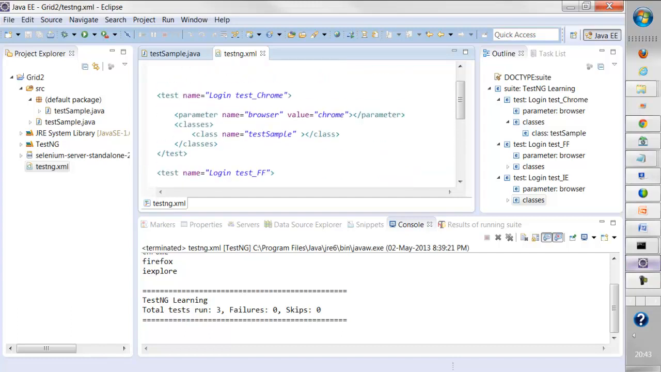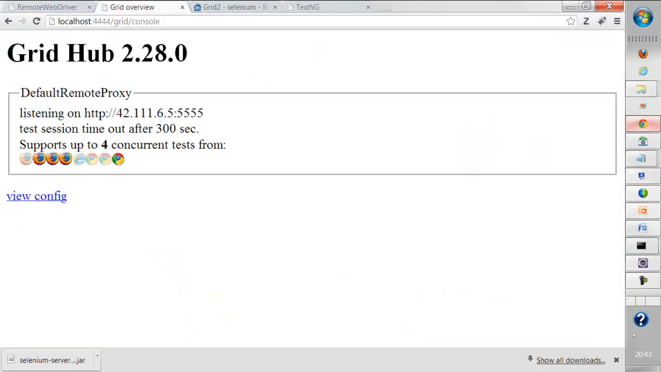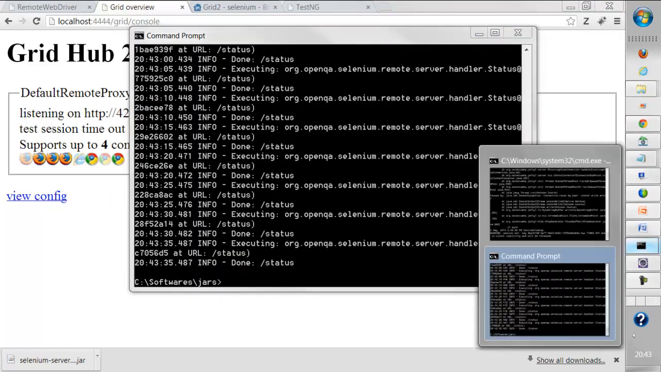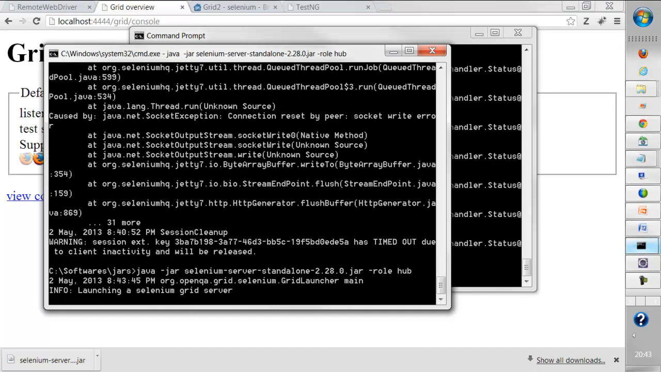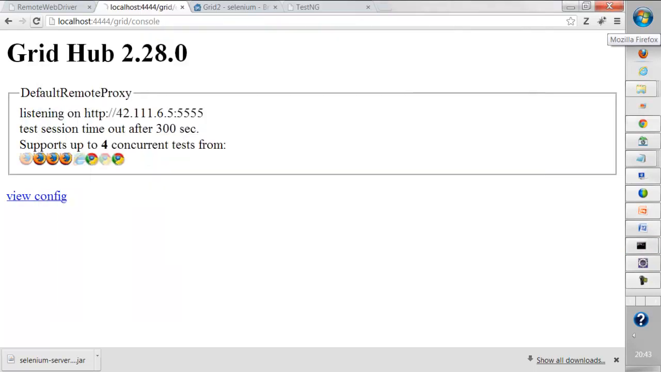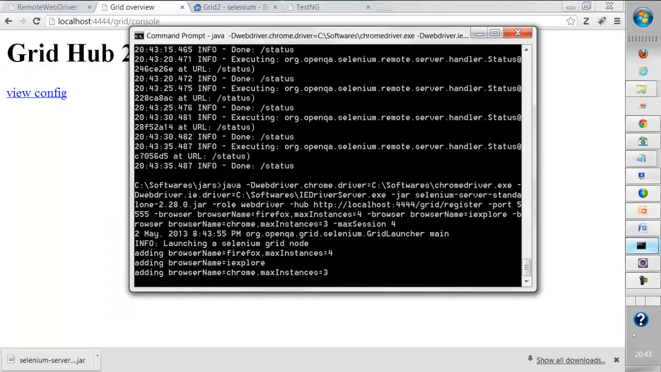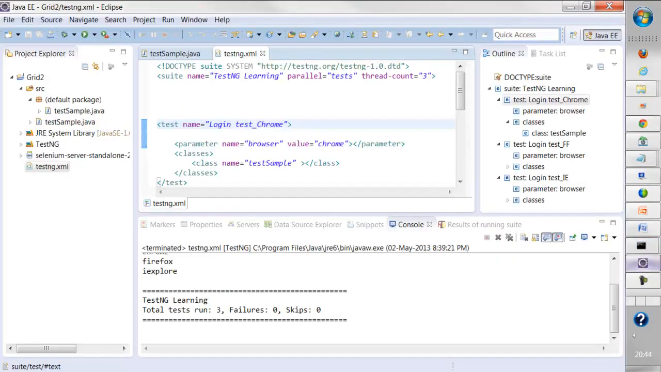Now if I execute this right now, if I run it, let's clear this hub first. If I refresh it, this hub is still active, right? So I'll just stop this node, then stop this hub, and now restart this hub. I'll refresh it, it has no node. I'll restart the node again and refresh it. Now I'll execute my code.